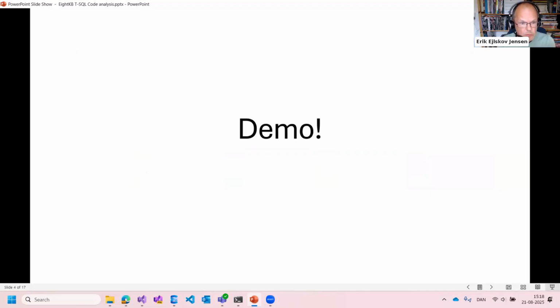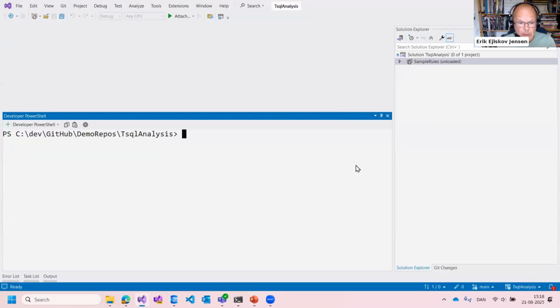Without further ado, let's jump into the demo. I have an empty solution here in Visual Studio, and everything I'm showing you can be done both in Visual Studio and Visual Studio Code. It's not particularly platform dependent at all, but Visual Studio has some really nice ways of showing error lists.